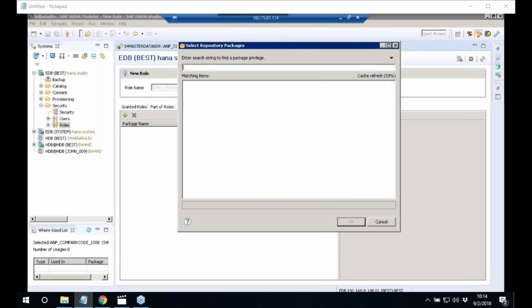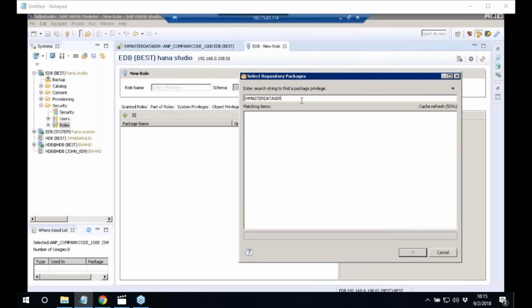enter S4 master data 009, S4 master data 009. I'm just trying to find S4 master data 009. Please see, participants. So here you can see there are two things. One is a root package and the other one is the package itself.